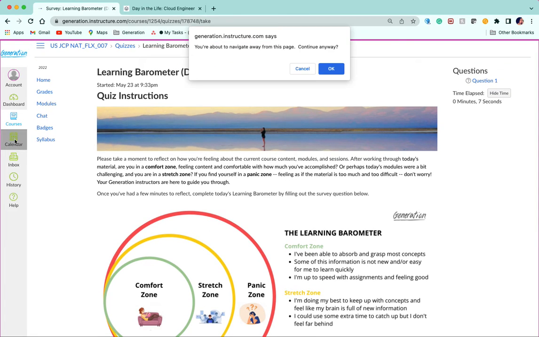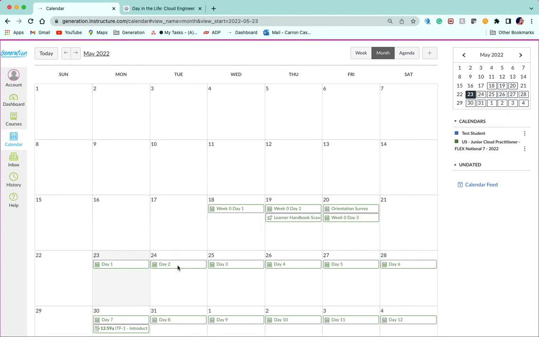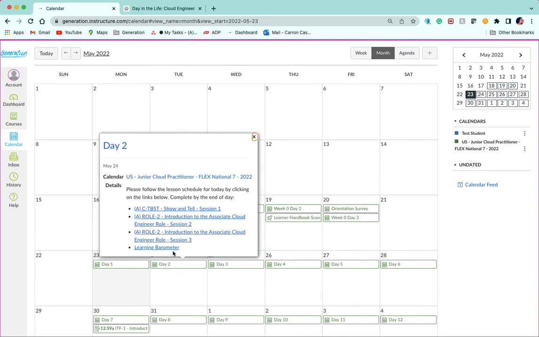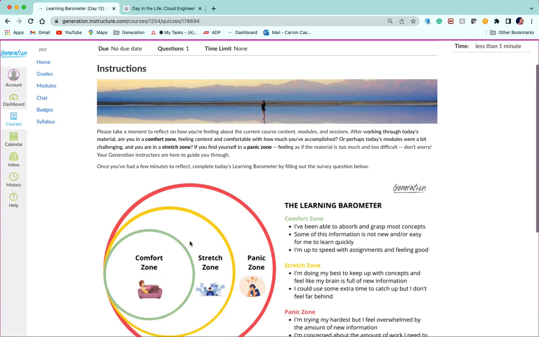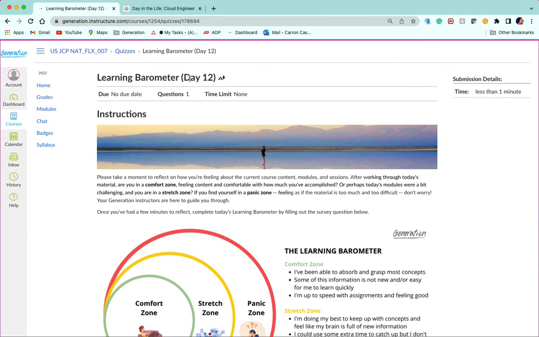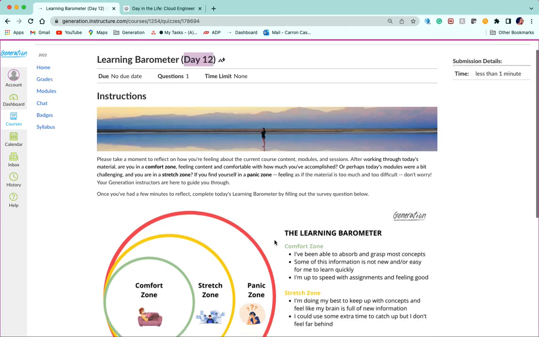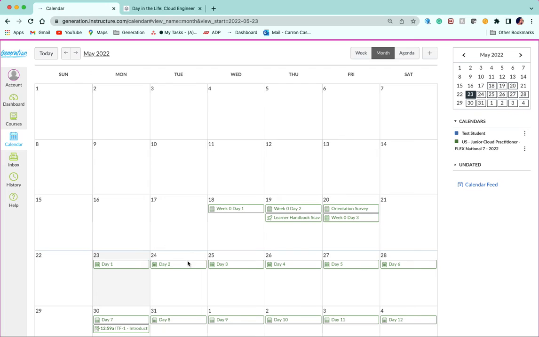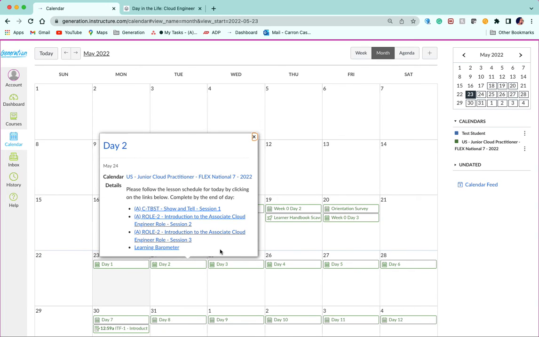Let me just go back so I can show you what to do again. So go to the calendar, day 2, learning barometer, and here it is. So this is for, oh, it says day 12. Okay, so I wasn't crazy. So that's what we're doing. After we're done taking this, we're just going to go back to the calendar. And as we see, we are done for today. We completed everything. There's nothing more to do but to wait for day 3.